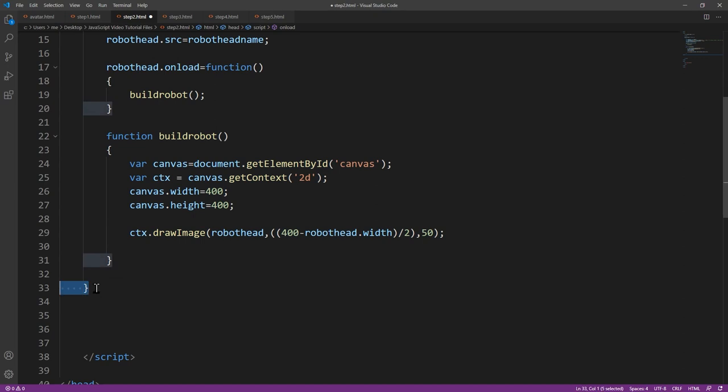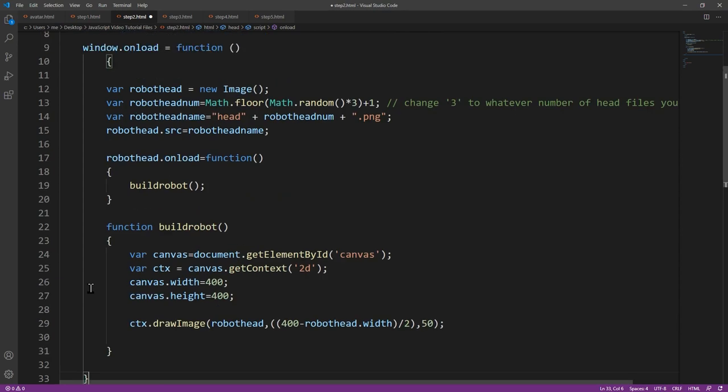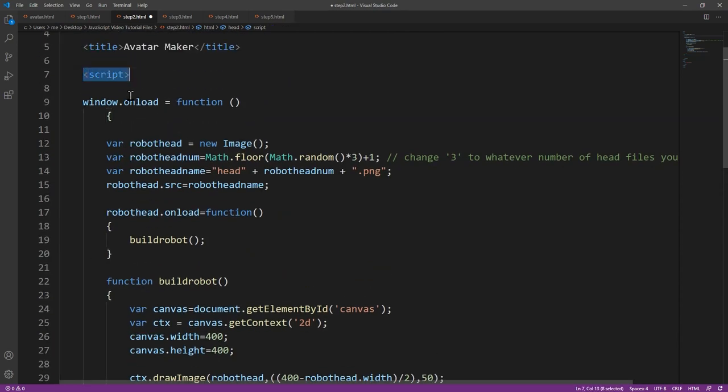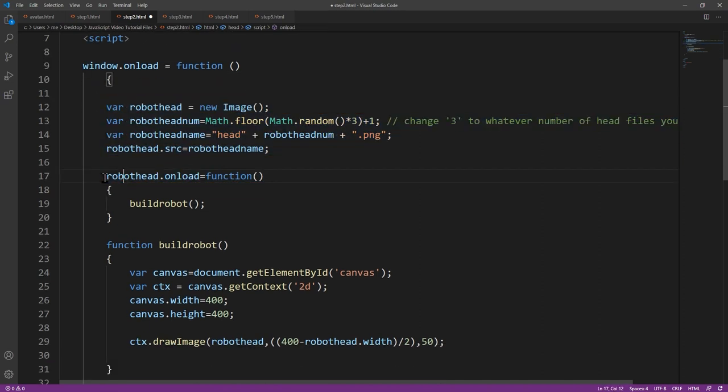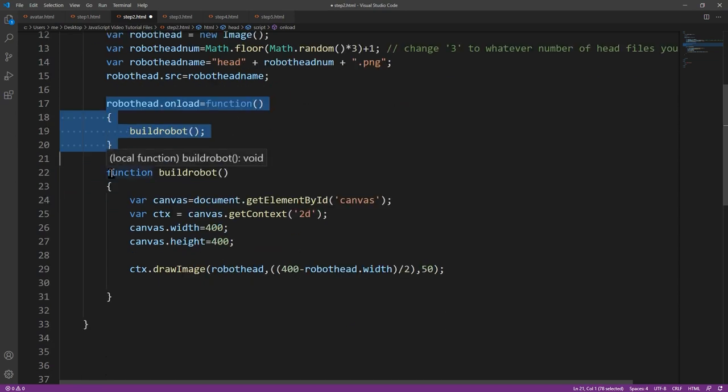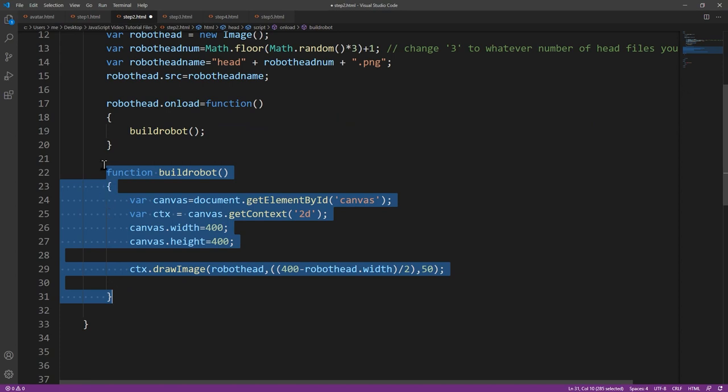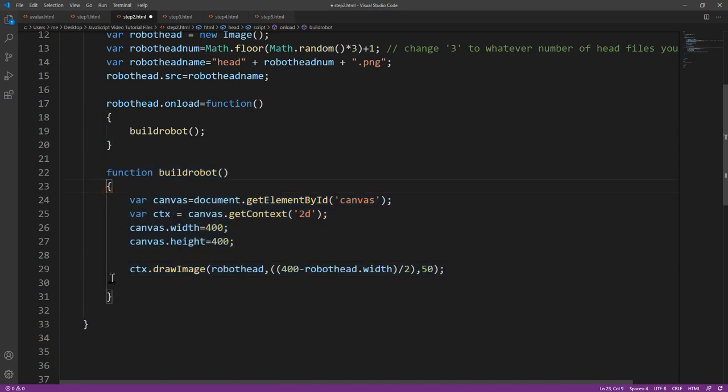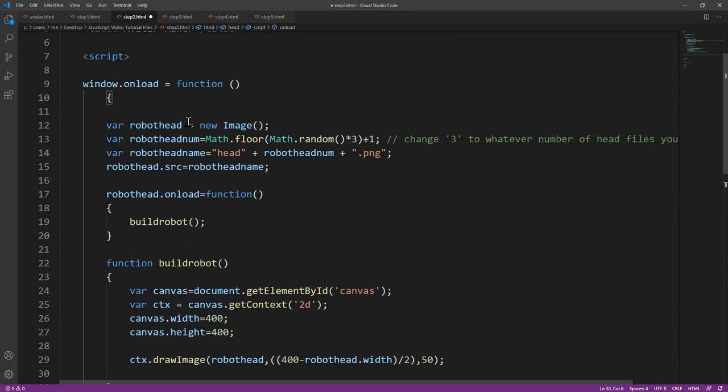Make sure you have this other closing brace down here. This one closes that function we opened right at the top of this script section called window.onload. So this open brace here says, right, when the window loads, do all these things. So set up the variables here, have a function for each individual part built in the robot, and the main build robot function here. So you can see each of these has open and then closed braces. So this one closes the whole of the window.onload function.